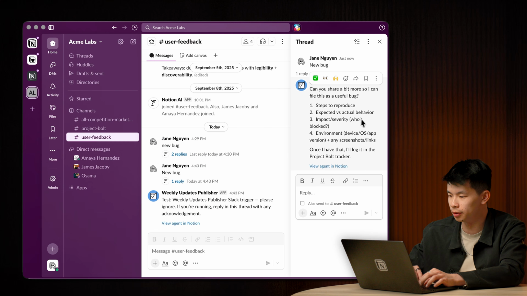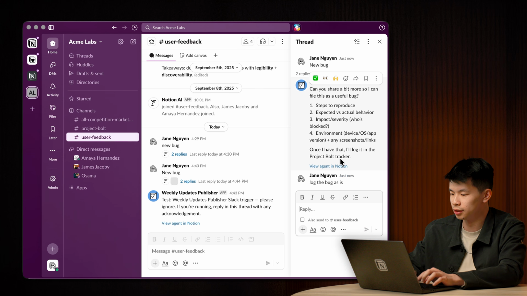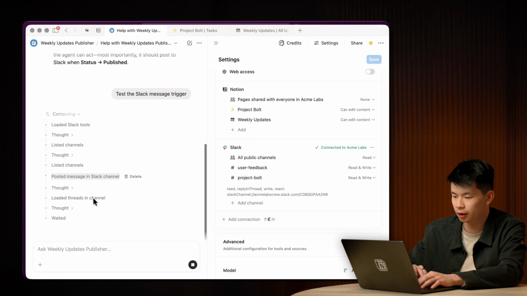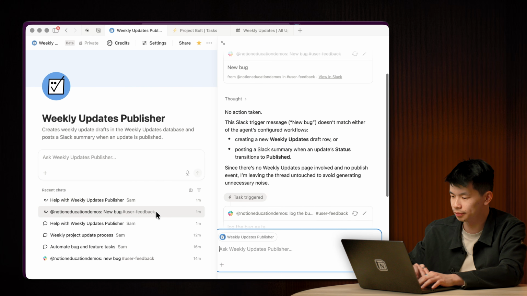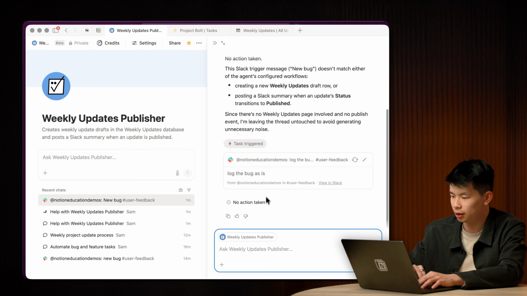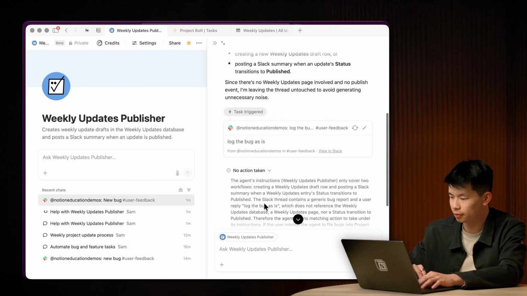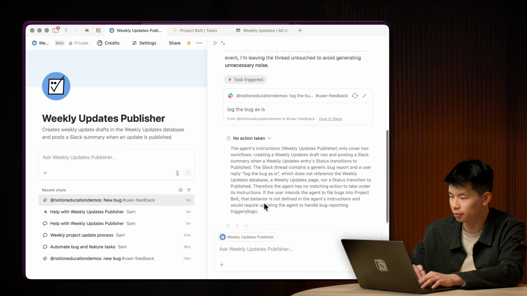Perfect. So the agent was able to identify that there's a bug and also any additional information that would help. So then it would log it into the Project Bolt tracker, log the bug as is. Let's see if the agent will be able to pick up on this response. So heading back here, going to the updates, log the bug as is, posting a Slack summary.